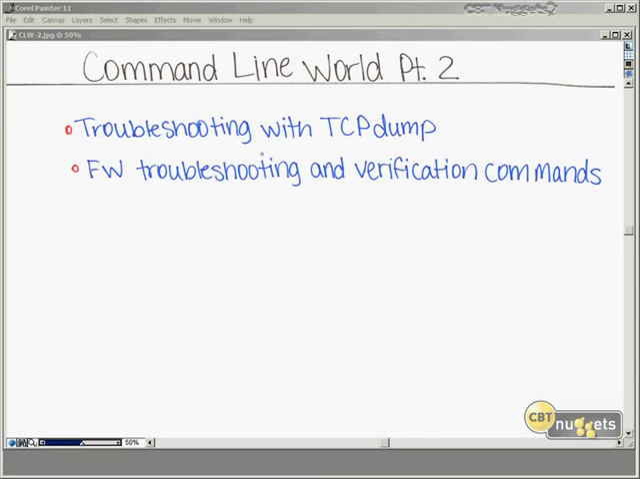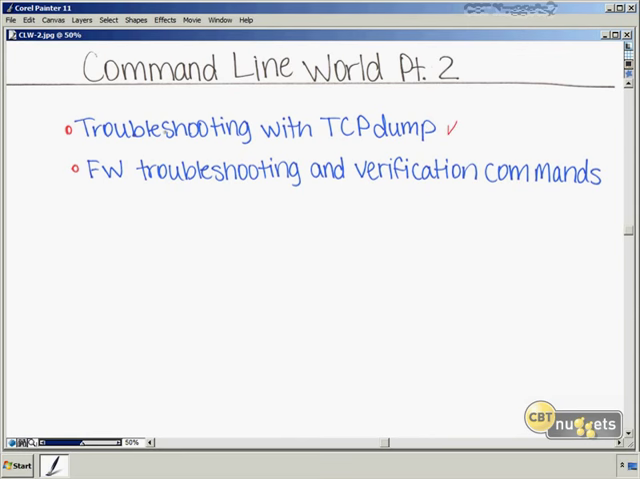Online World Part 2. In this nugget, we are going to cover some troubleshooting steps using the TCP dump application, as well as some firewall troubleshooting and verification commands. We're going to go through some things that you really need to know and some things that you really want to be familiar with just to make you that much more secure and that much more confident in your skills that you have as a Checkpoint Certified Security Expert. So let's continue on from here, take some wonderful notes, and review exactly what you need to know using TCP dump, as well as some firewall troubleshooting and some verification skills.